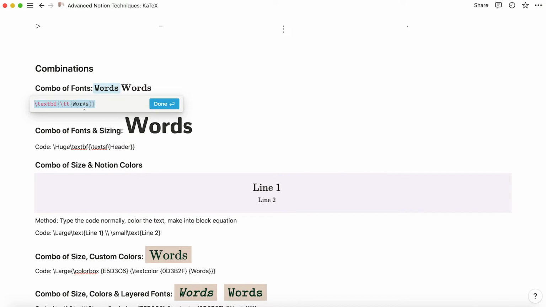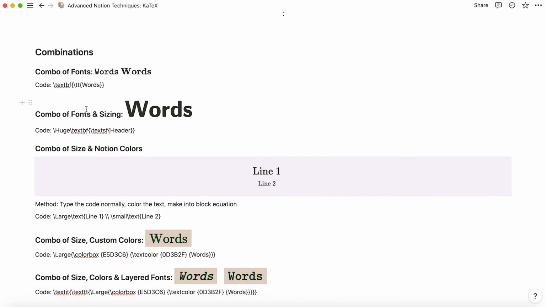And then, of course, we have the curly brackets, so that the text that you're referring to is going to be in here, right? And then you modify the text inside to be a typewriter text. So, of course, you have multiple curly brackets. So this is what the actual code looks like. And then this is a combo of fonts and sizing. So you want a huge boldface text that is a sans serif.